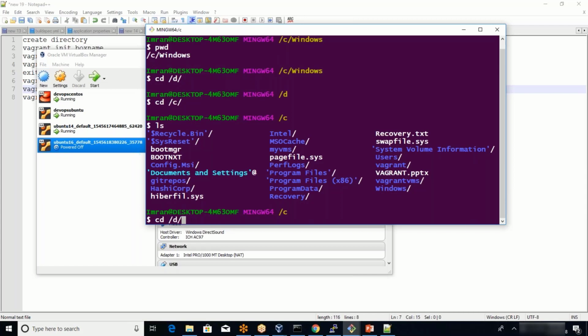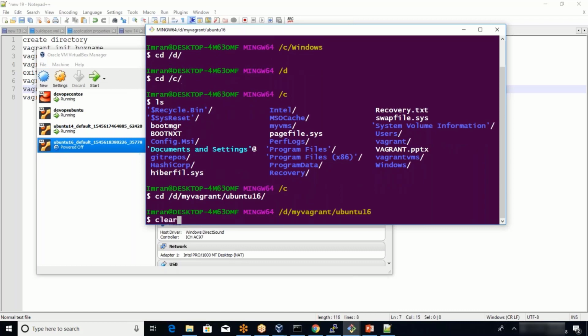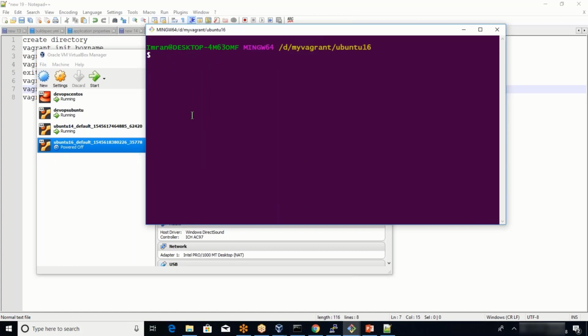Ubuntu. No wait, it's my Vagrant there. Yeah, Ubuntu 16. Now our VM, I've run the command vagrant halt here, so it's powered off. I can run vagrant up anytime to bring it up. First time when you run vagrant up, it brings up the VM. If the VM is powered off, you just say vagrant up and it will power on.